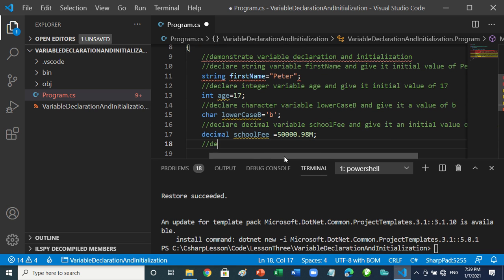Let me declare one more. Declare Boolean variable status and give it an initial value of false. Remember, Boolean is true or false. And give it an initial value of false.